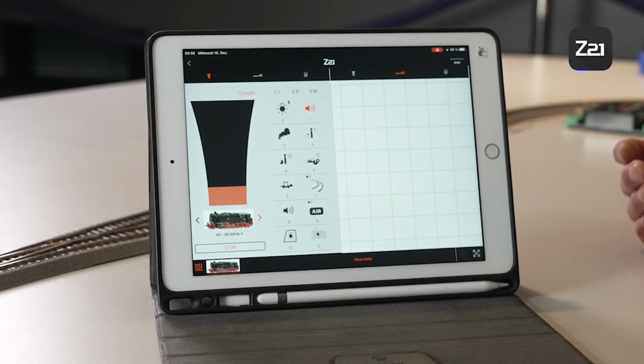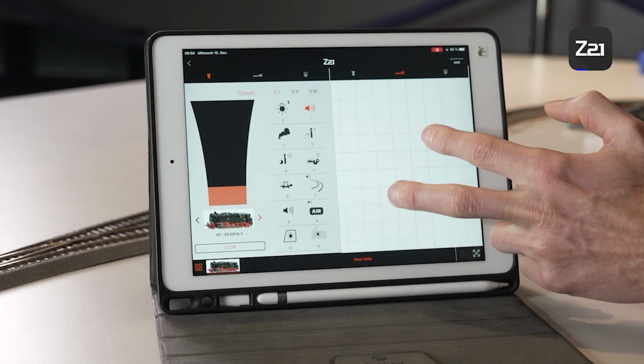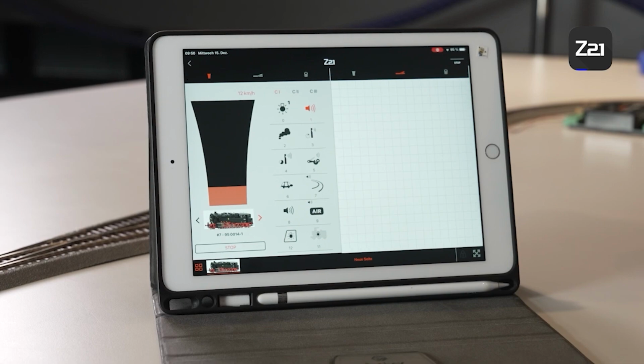In the next video, you will see what you can do with the signal box and how the turnouts can be switched digitally.